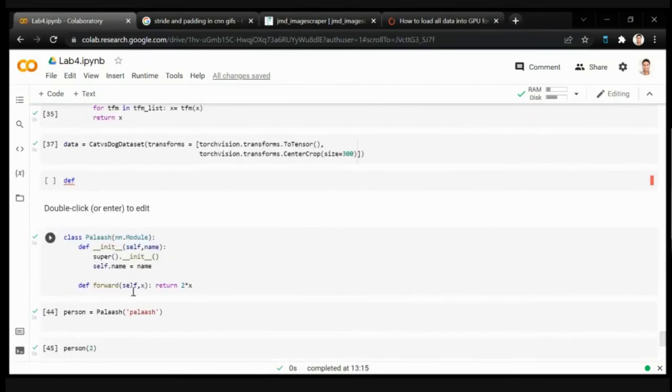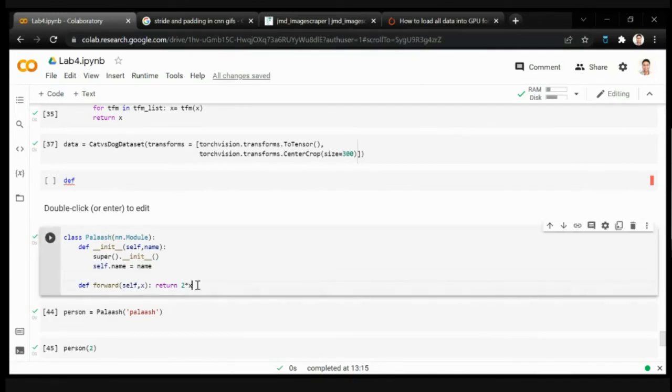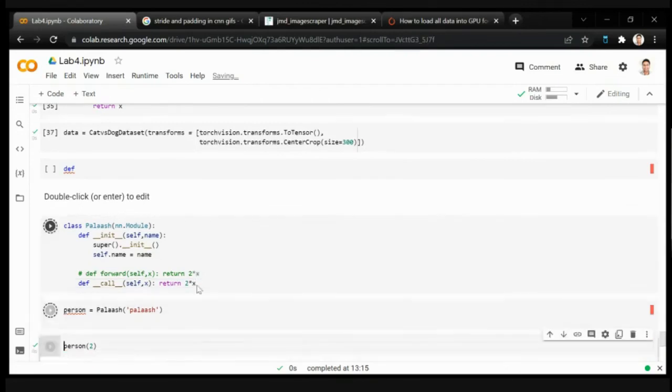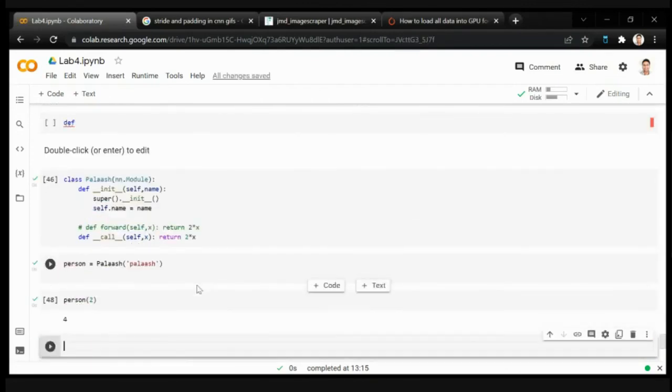Now, the reason this works is because there is actually, let me comment this out, and let me write another dunder function which is known as dunder call x. Self, comma, whatever argument you give to us. Now let me say return 2 times x. Is it like function overloading or something? Not overloading.